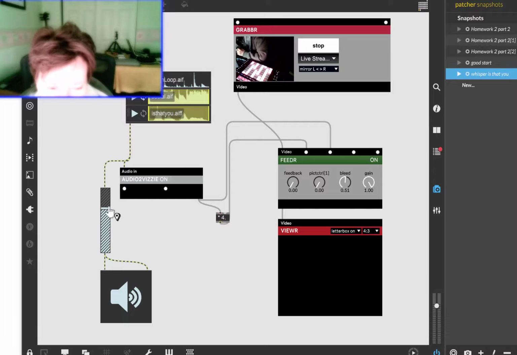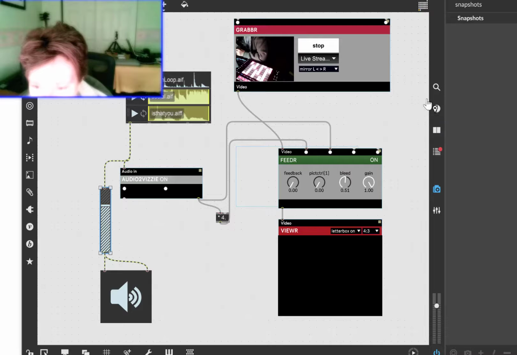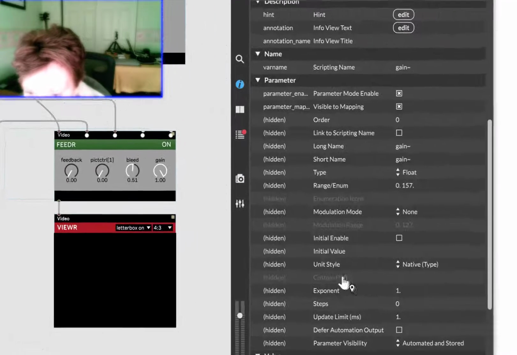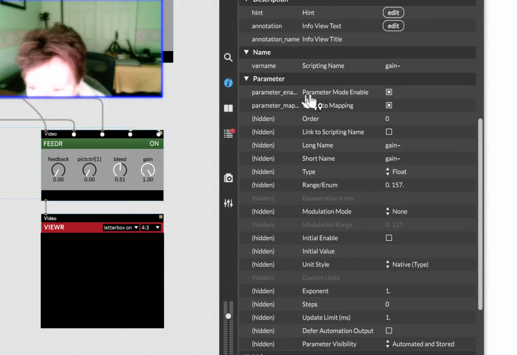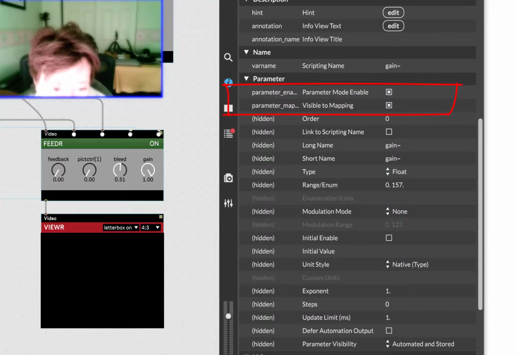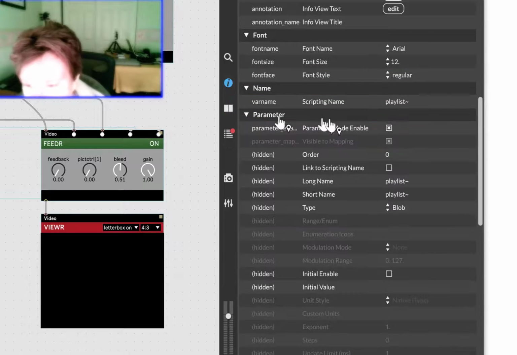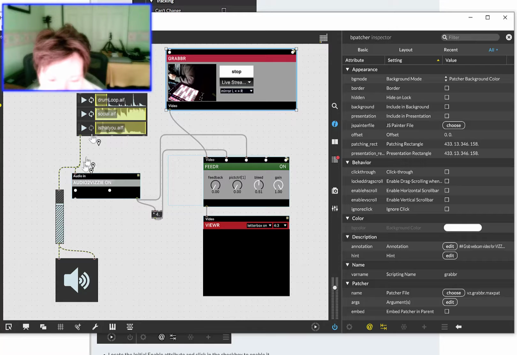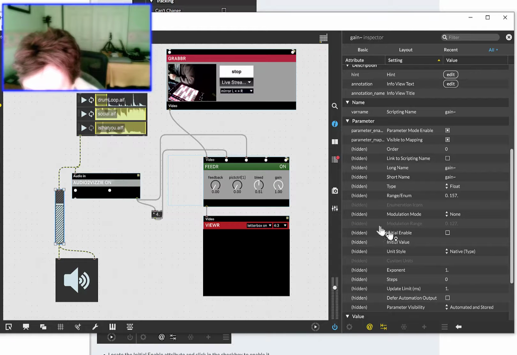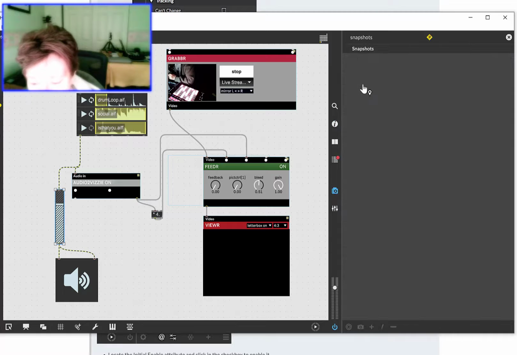So for every object, let's go into the gain and look at it in the inspector. We have to come down to the parameter and say parameter mode enable so that the snapshot can remember it. Okay, I did the same thing on playlist. So we picked the playlist object, yep, parameter mode enabled. But for every object on the screen that has some user interface quality to it, we have to come in, set that parameter mode enable guy, and then you can use the snapshot system.